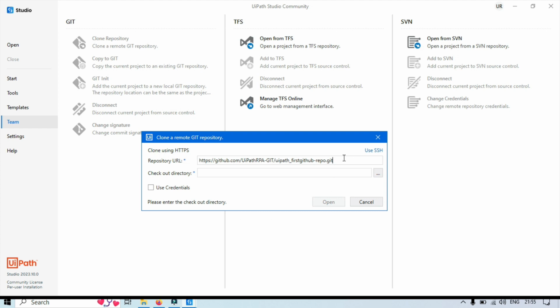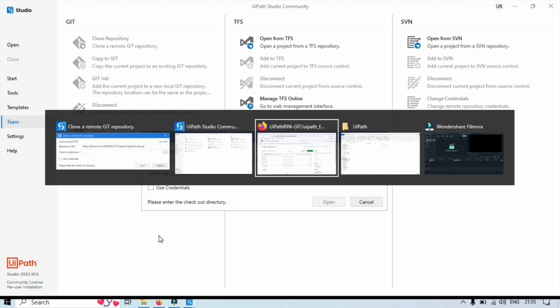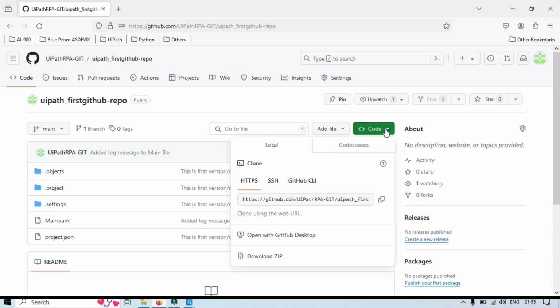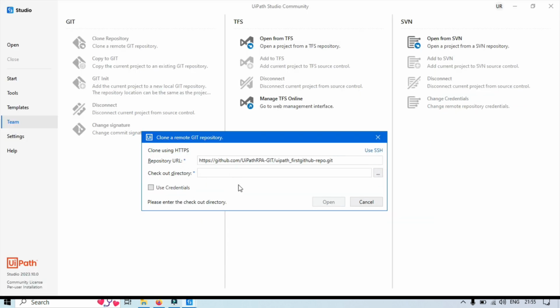You can do it like this, or the second option is to go to this repository, click on Code, then click on HTTPS, and then copy this one. Let me paste it here just to compare. You can see it is the same as this, right? The only additional thing is that we have .git. So you can just use either one.